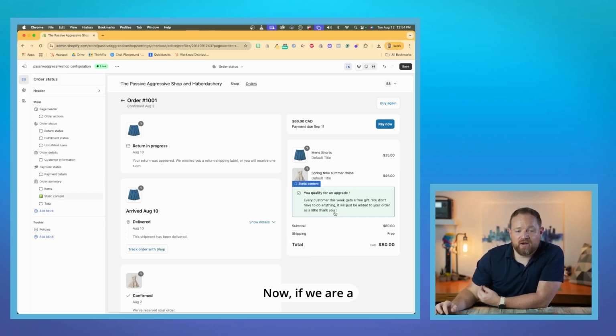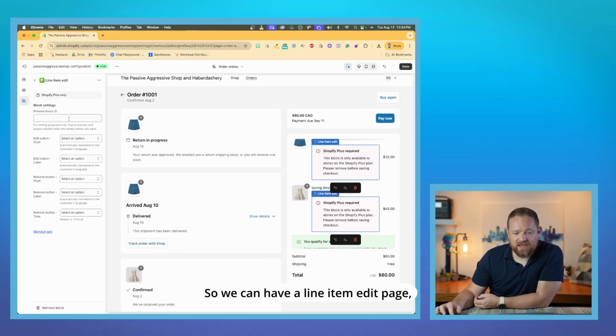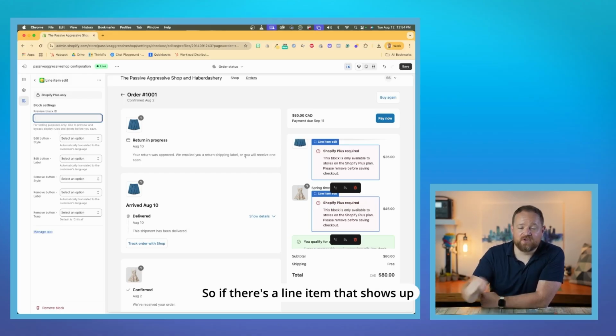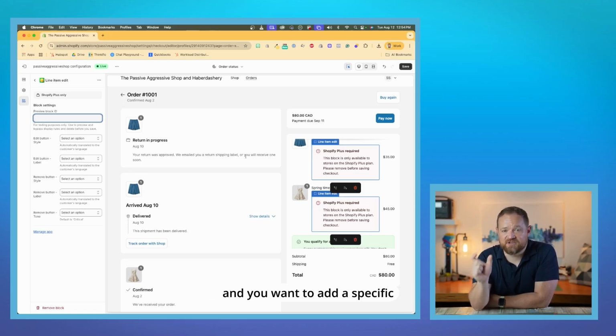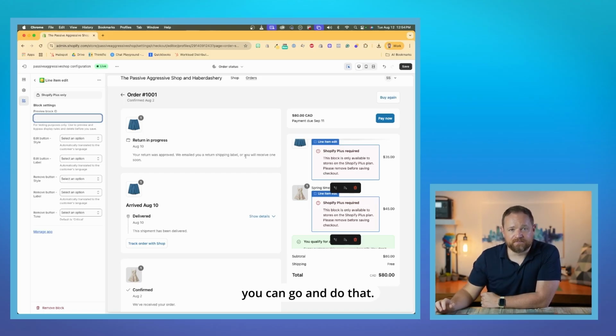Now, if we are on Shopify Plus, we actually have line item options that we can add. So we can have a line item edit page, which allows us to grab that block ID and then add specific modifications for that line item. So if there's a line item that shows up and you want to add a specific call out block to that line item, that is a Shopify Plus feature. It's not available on Shopify Core, but for these more advanced merchants, you can go and do that.